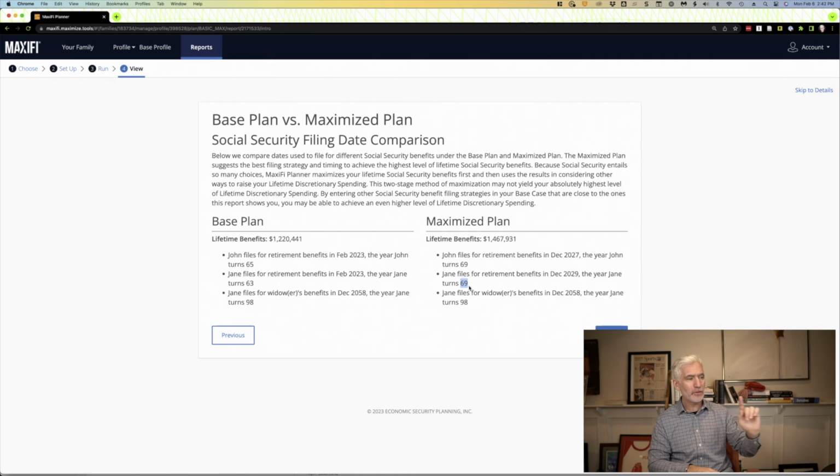But see, this is another problem that I have with this software. There should be some big warning sign that says, hey, all of this is assuming you're going to live to be 100. If you don't live to be 100, if you live to be 83, these numbers are going to change dramatically.